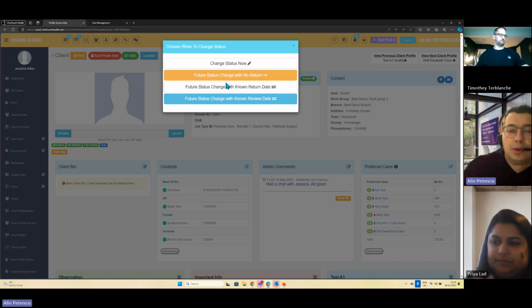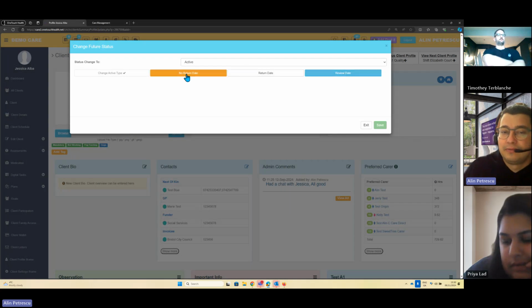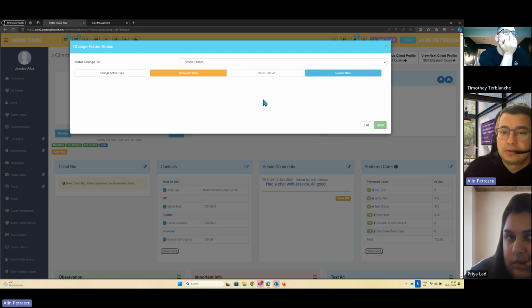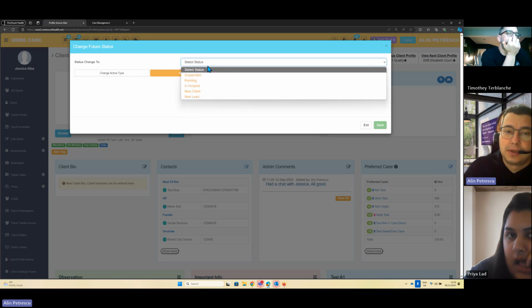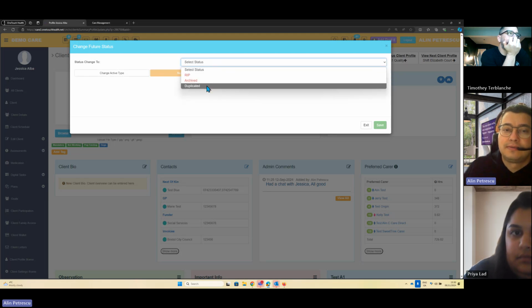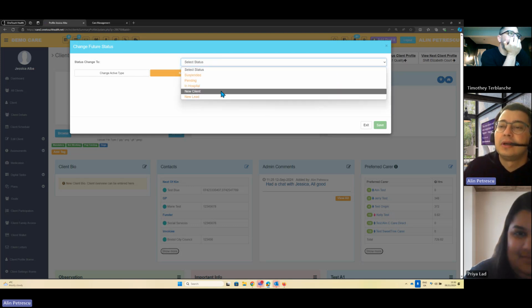I can either choose one of them, or I can click on change status now and then choose one of them from over here. You see the one that I am on has this tick over here. If I move to return date, the tick will now be over here. And I have some options when I select the status. When I have no return date, again, I have some options. When I put a return date, I have some options. When I put a review date, I have some options over there.